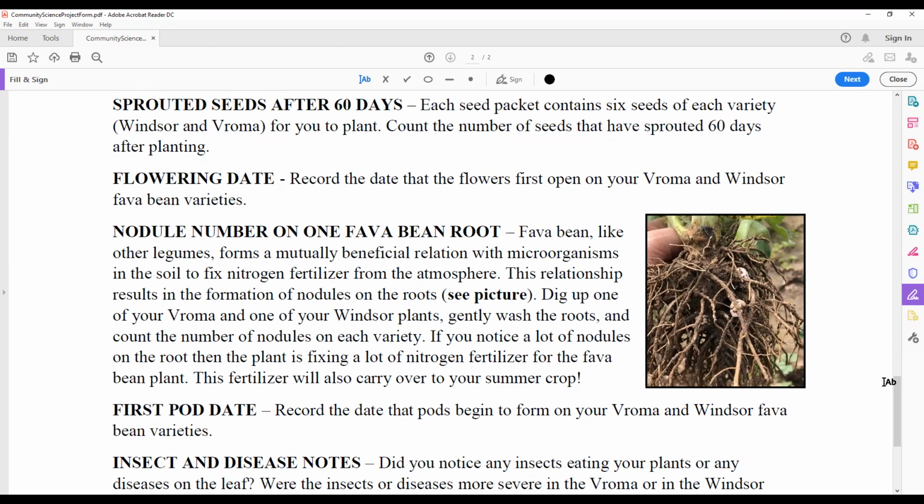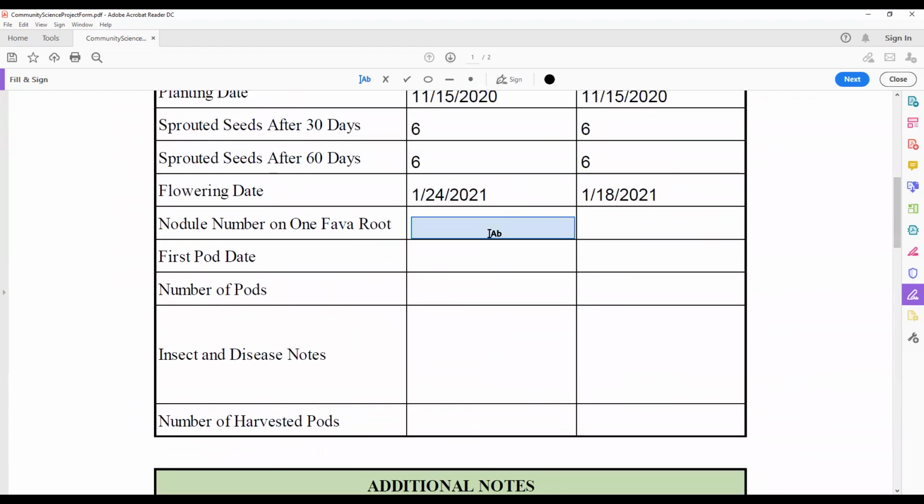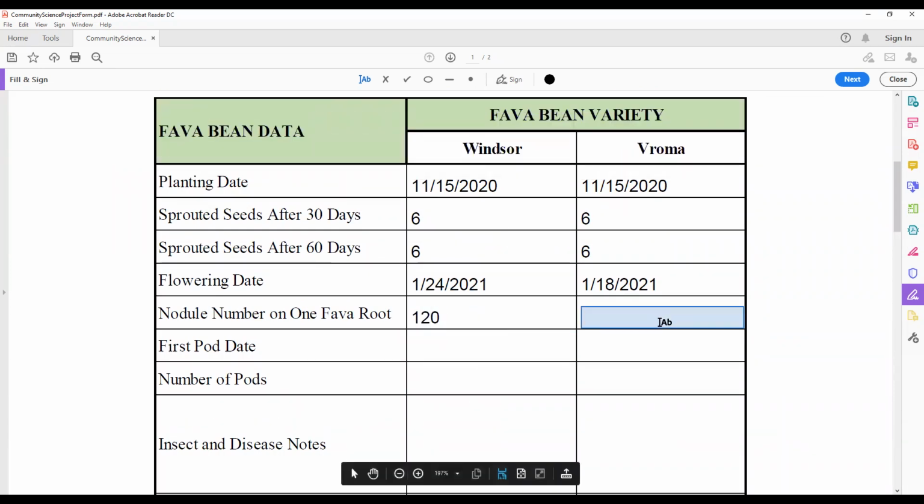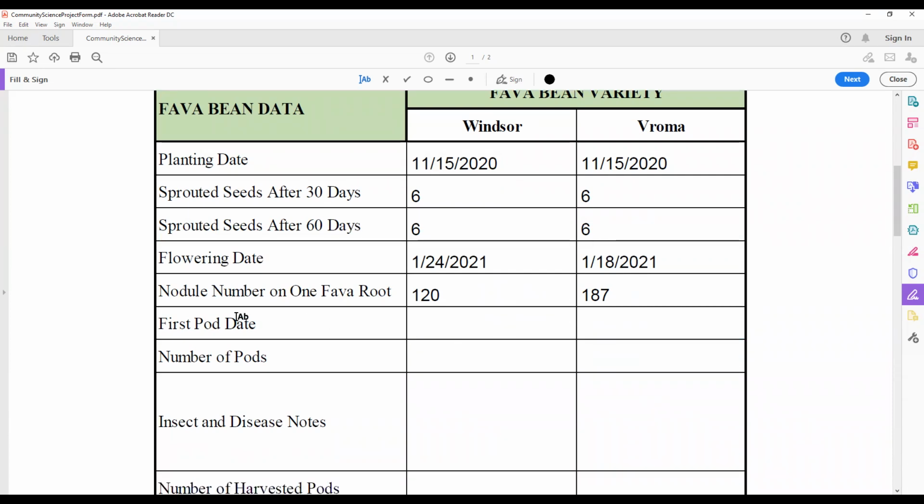That's where the microbes in the plant come together to fix nitrogen from the atmosphere and make it available to the plant. Okay. Maybe you counted 120 on the Windsor variety. Maybe you counted 187 on the Vroma. Great. Put that information in this sheet that you have and keep going, right? And we'll do the same for all of these.